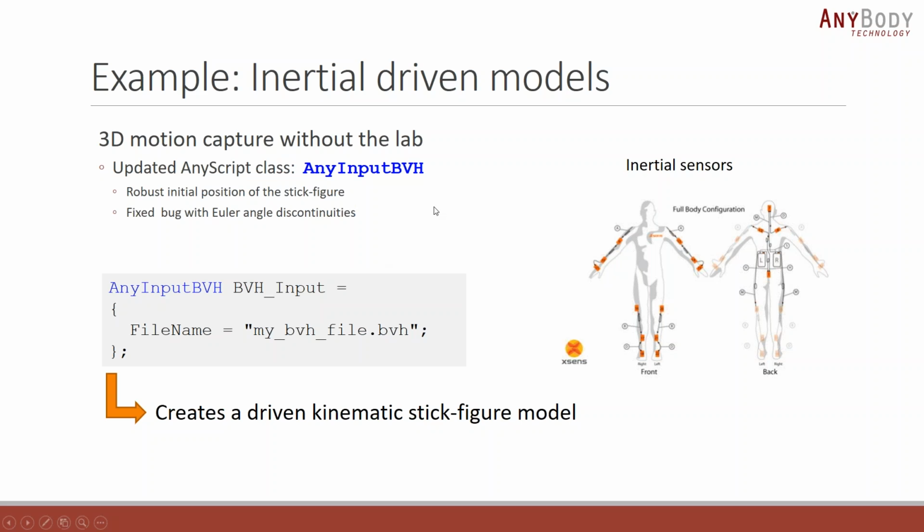When you export data from this, you usually get it in the format of a BVH file. And the AnyInput BVH is also an updated class in this AnyBody 6.1. Previously, it had a lot of disadvantages that made it really hard to do these kind of models, but these have been fixed now. So as part of this webcast, we are releasing an example model that will show you how to make a MoCap model based on these BVH files.